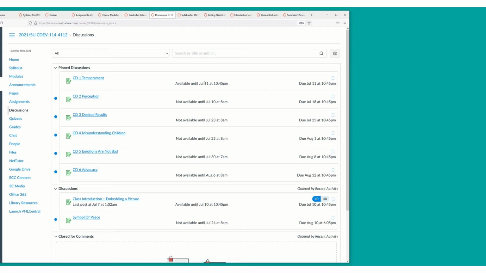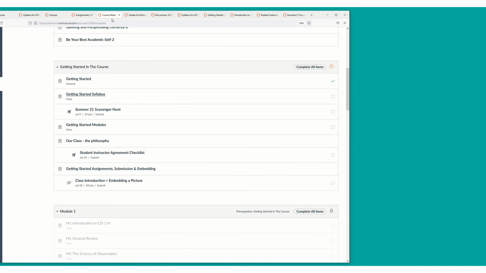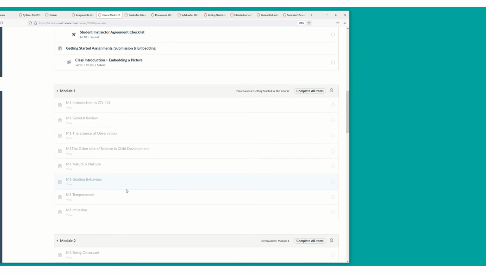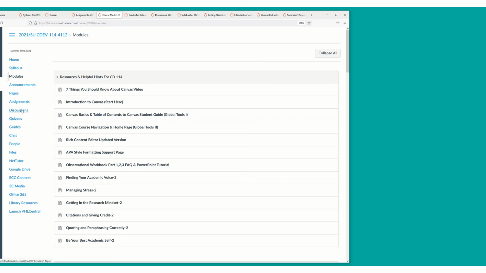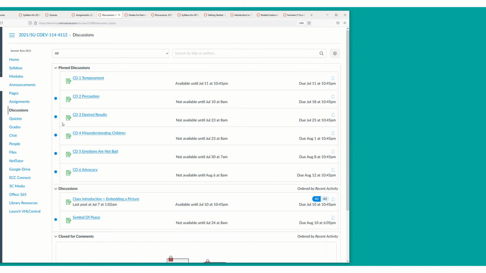So on July 11th there's a discussion. Is that under modules? No, it's not under modules. So this is why it's good to check. So on July 11th, oh wow, okay. July 11th, CD1 temperament is due. So you have to look under discussions.